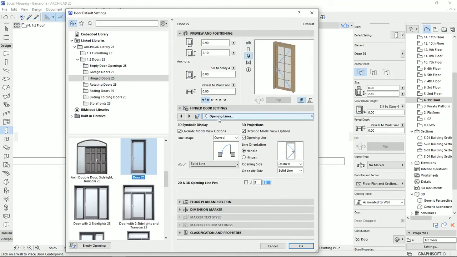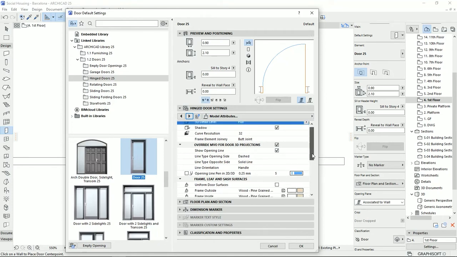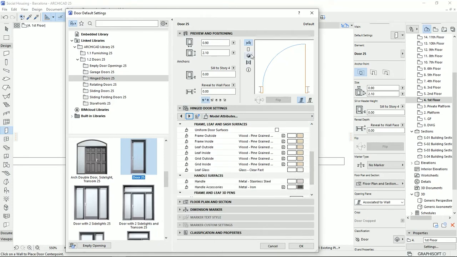And this is only for the opening lines, and we can take control of these colors too. So I'm going to move on. And here we would see the same settings that we had so far. Also here we can override the material of the leaf and the frames and everything.